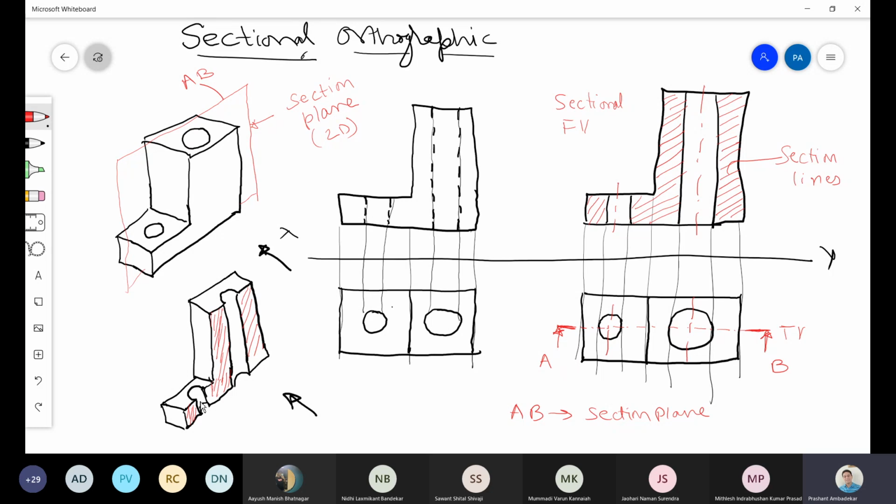Now this object was removed, but that does not mean this object has disappeared from here. This portion was removed so that we will be able to see the hidden lines, we will be able to see the hidden surface. That's why we have removed that. And that is indicated in the top view, that this is removed from here. So you can see this is removed from here, and this portion is removed, and what we see is this.